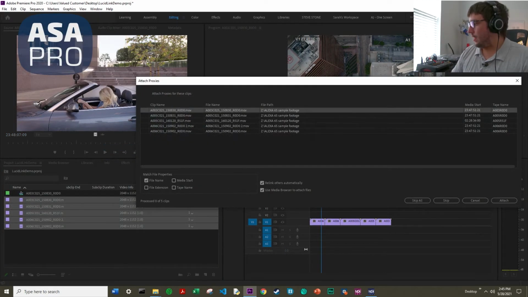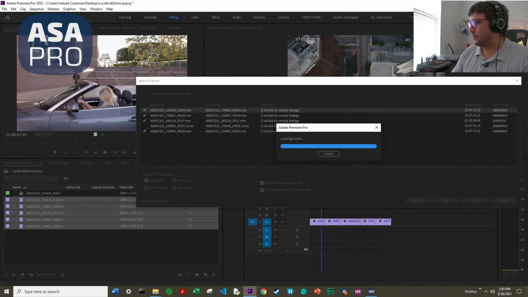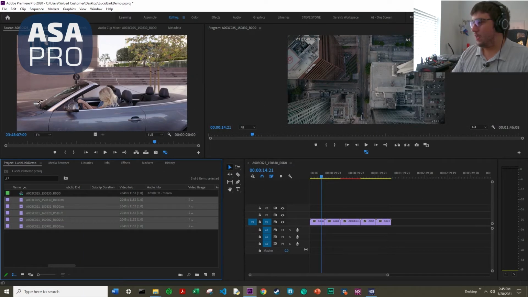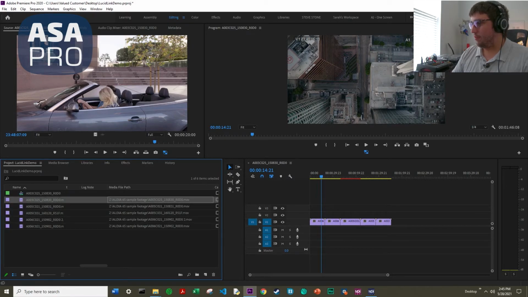I actually happen to have some pre-made proxies, so I'll just attach that. And then you can see in my media file path, this is the high resolution path. It's just going to that Z drive on my desktop. But remember that it's calling on Wasabi, so this is not on my computer. And neither are these proxies that I just attached. You see that it's on the Z drive still.